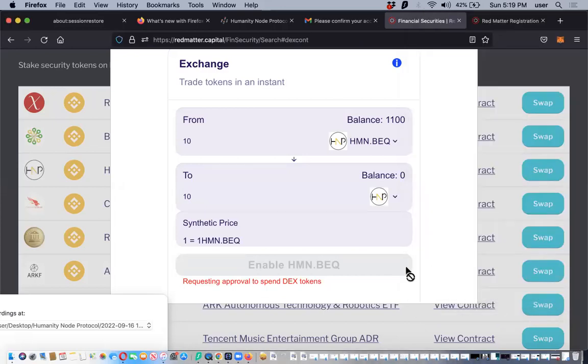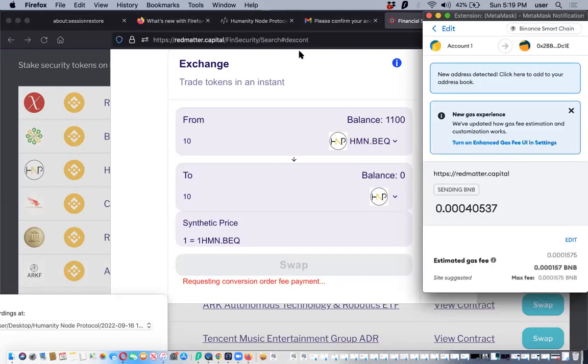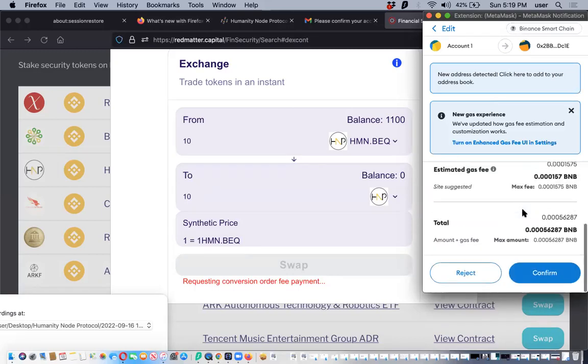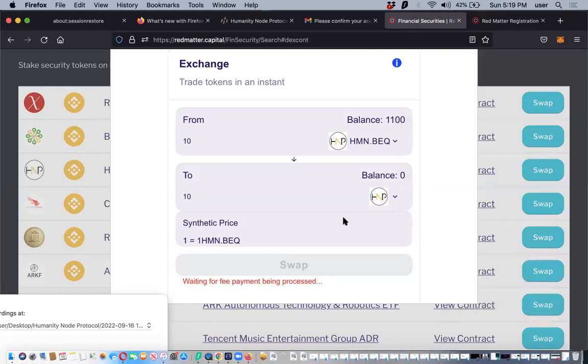So the swap is requesting approval to spend DEX tokens. Okay, now click on swap again. We got approval. MetaMask is bridging the connection again between these two browsers, basically between these two pages. All right, scroll all the way to the bottom, hit confirm. And we should see this move down by 10 in a second.